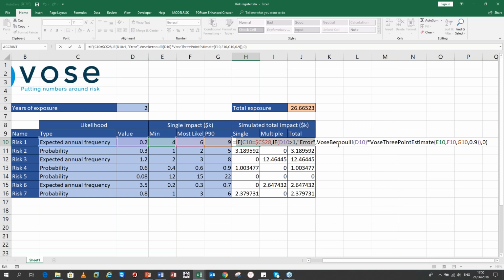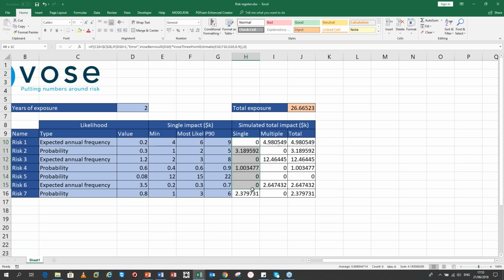When this randomly simulates, this number is going to go, you will see in this column, look at this column, if I hit the F9 key, wherever this was probability, a number is appearing here or not. It's appearing if this risk event occurs. It's not appearing if this risk event doesn't occur. So you can see sometimes they switch on, sometimes they switch off.